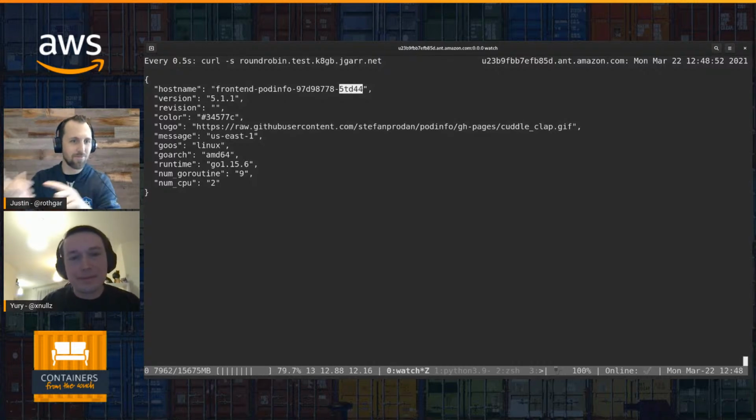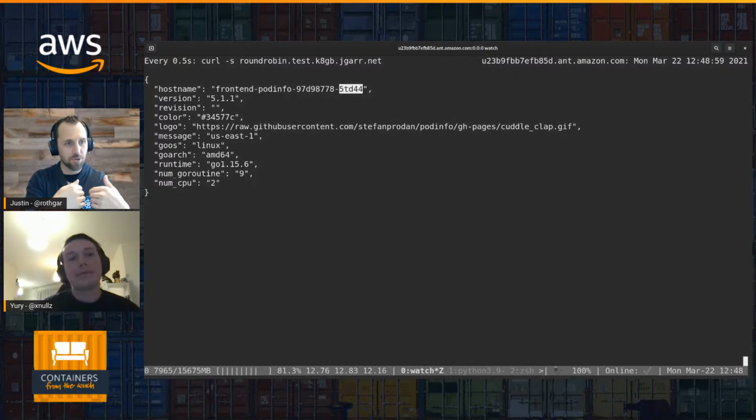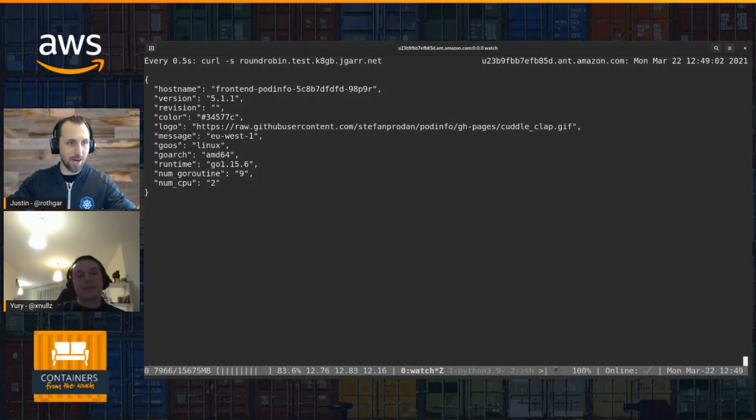So it's not failing back and forth, but just round robbing between those pods based on the ingress controller doing its own round robin. So we're doing a cluster-wide round robin. We switch back to EU. And then inside the cluster itself, ingress controller is doing round robin.